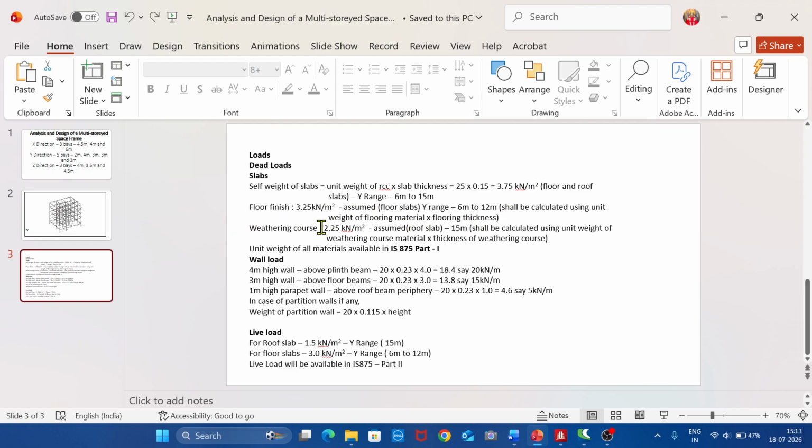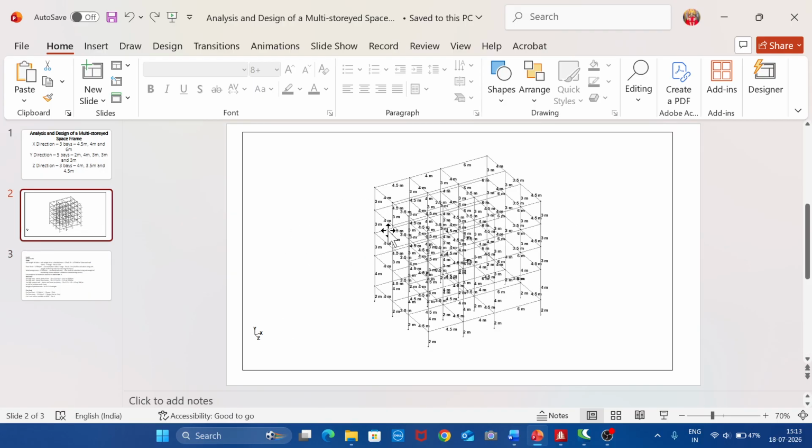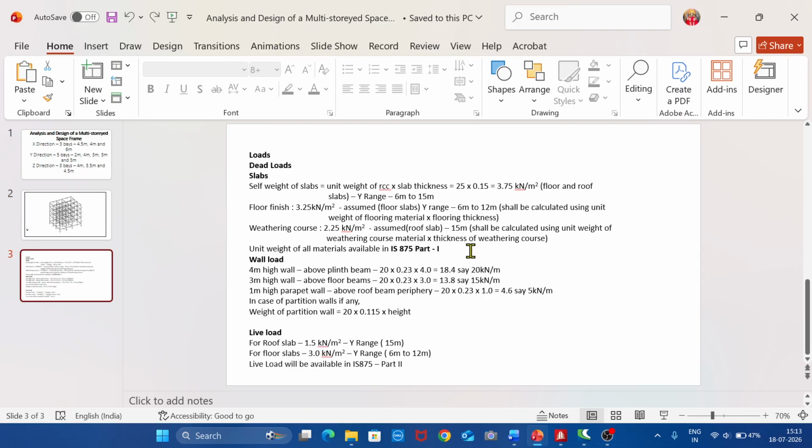And for the weathering course, we have assumed 2.25 kilonewton per meter squared. The Y range for this, as we see in the diagram, 2 plus 4 is 6, 6 plus 3 is 9, 12, 15. So at the height of 15 meters we have our roof slab. So the Y range will be 15, minimum also 15, maximum also 15. Therefore, the Y range for this will be 15 meters.